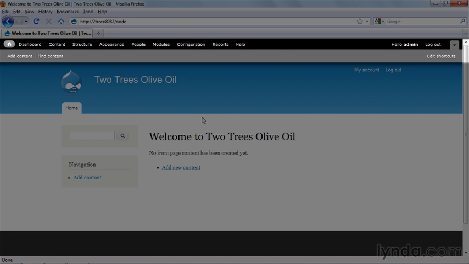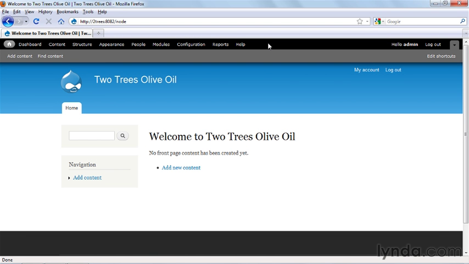At the top of the screen, we see two bars which have administrative controls. The one in black is called the toolbar, and it stays the same no matter what you do to your site. The one below it, the shortcut bar, is customizable, and you'll learn more about those two in the videos on using the toolbar and using the shortcut bar.